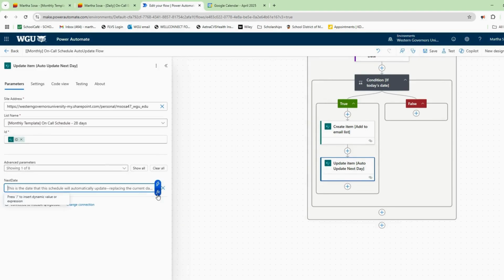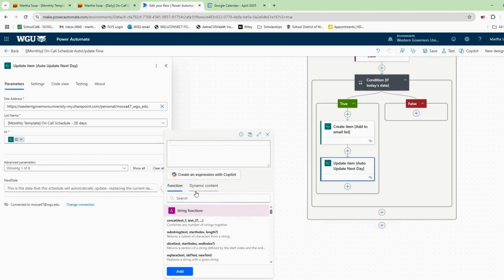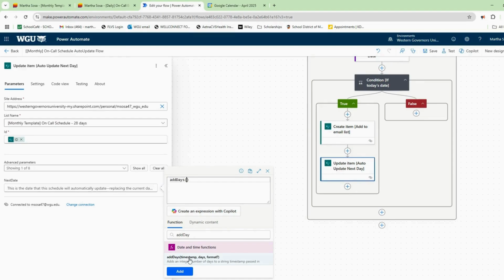In the Next Date text box, click Function. We are going to add a formula that will add 28 days to the date currently in the field. Search addDays and select the addDays function. With your cursor inside the parentheses, type items and select items. In single quotes inside the items parentheses, type looptemplates.